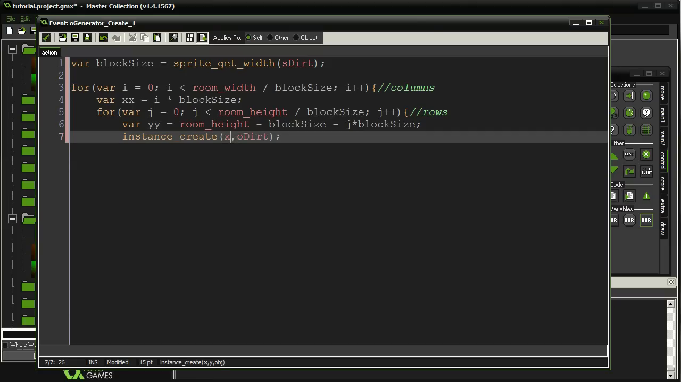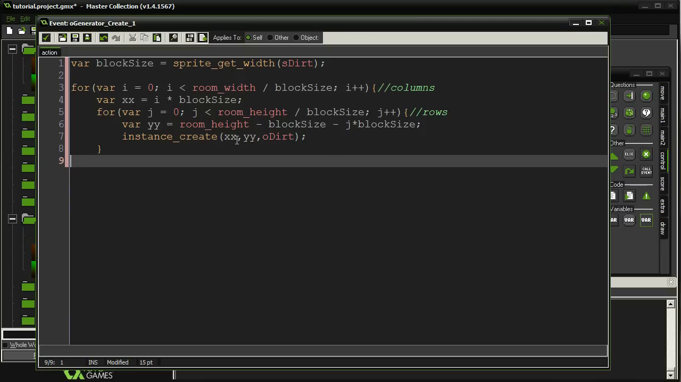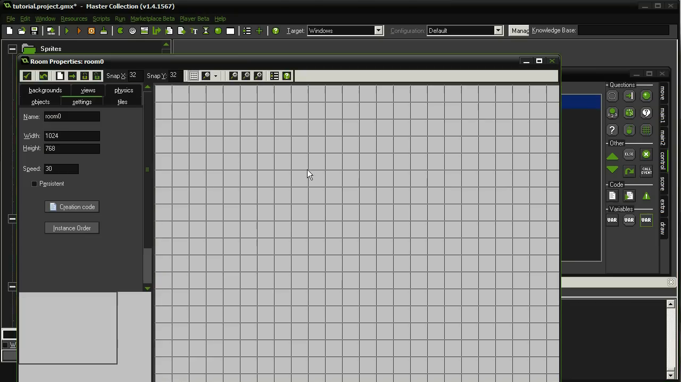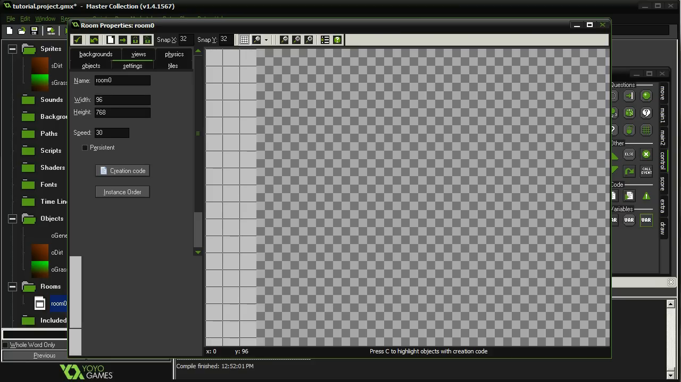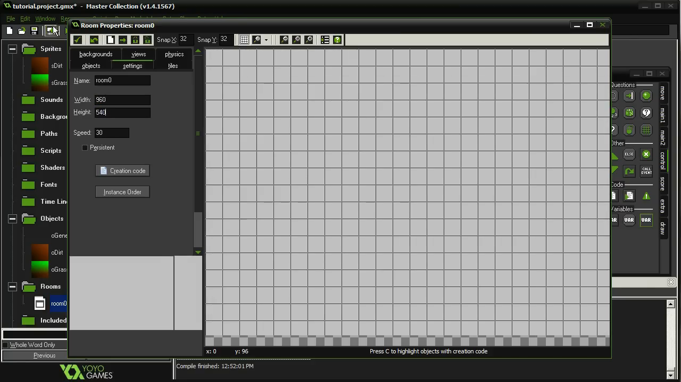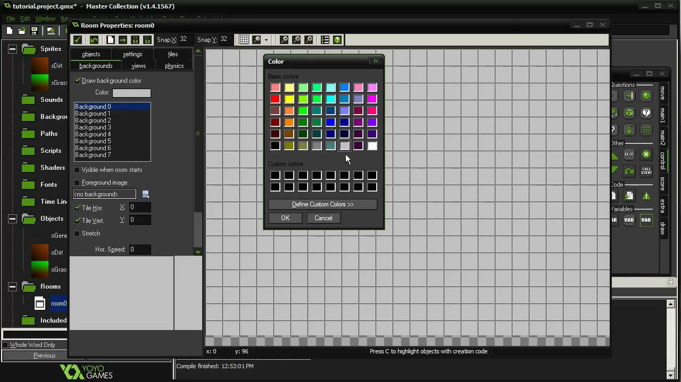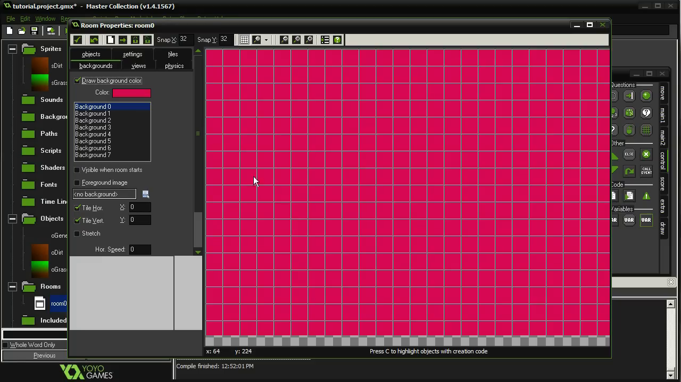So that should work. X, Y, Y, and finish up our brackets. And this should go ahead and fill the room up with dirt blocks. Let's see. So I'm gonna make the room size 960 by 540, and because I don't like the gray background, I'm gonna make it a nice pinkish color, maybe sunset. A little darker. Something like that looks good.